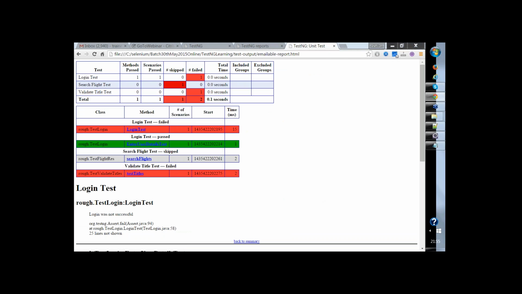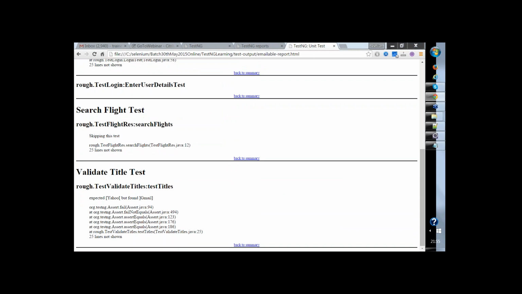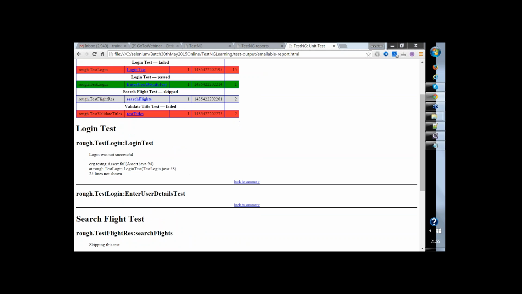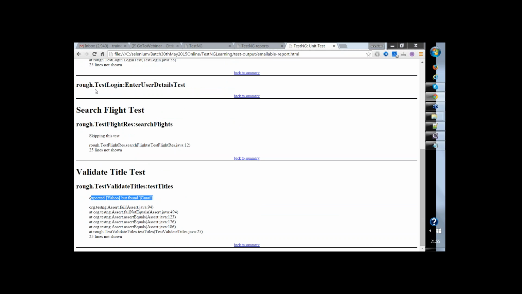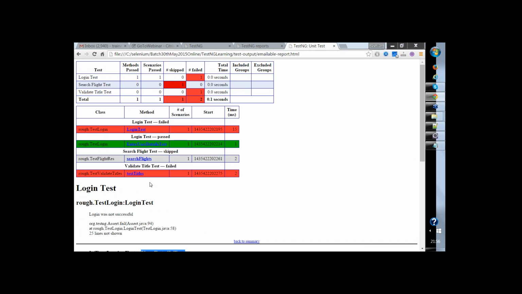I mean, more readable. So it shows how many test cases there were, how many got skipped, how many failed, what is the total time of execution for all these tests, and these are the details associated. What was the skip failure? What was, like, expected Yahoo but found Gmail.com? This test failed, right? And one of them passed, so this passed, and all of them are reported over here.